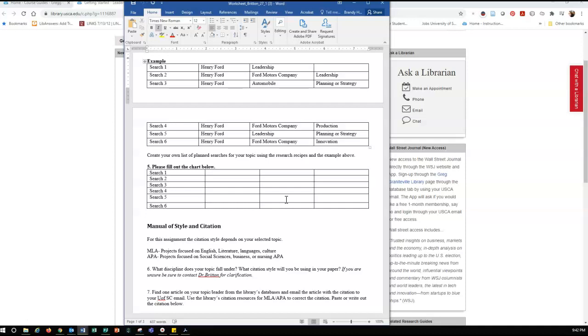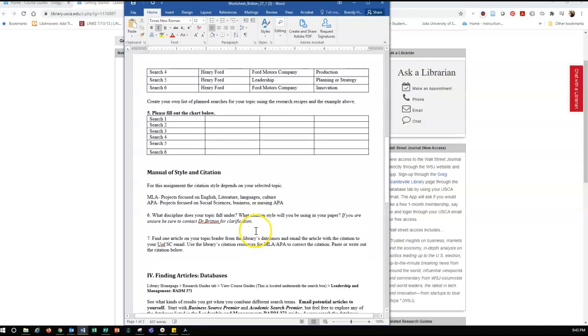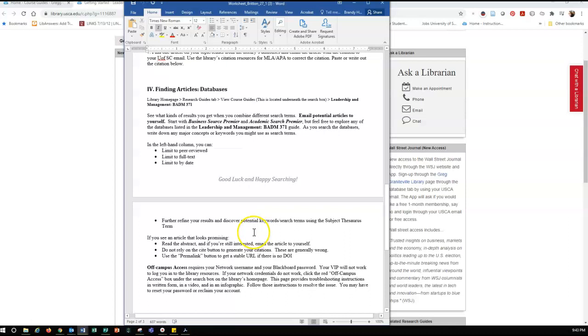So after you've identified the concepts that you've written down, you could go through and combine different search terms to see which searches you're going to launch into in the catalog and in the databases. She has down here information on citation style. And then we'll show you, I think in the third video, how to access the citation resources that are available to you through the library. And then as we go down, finding articles in the databases. So I'm going to show you ebooks, and then the third video will talk about finding articles in the databases.